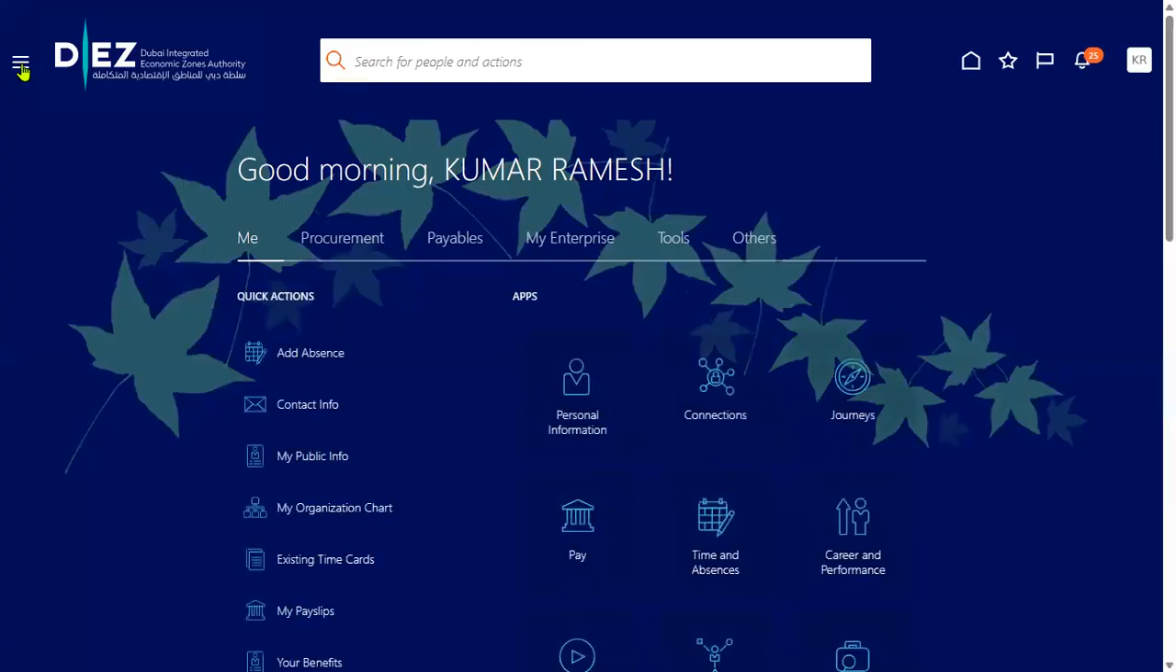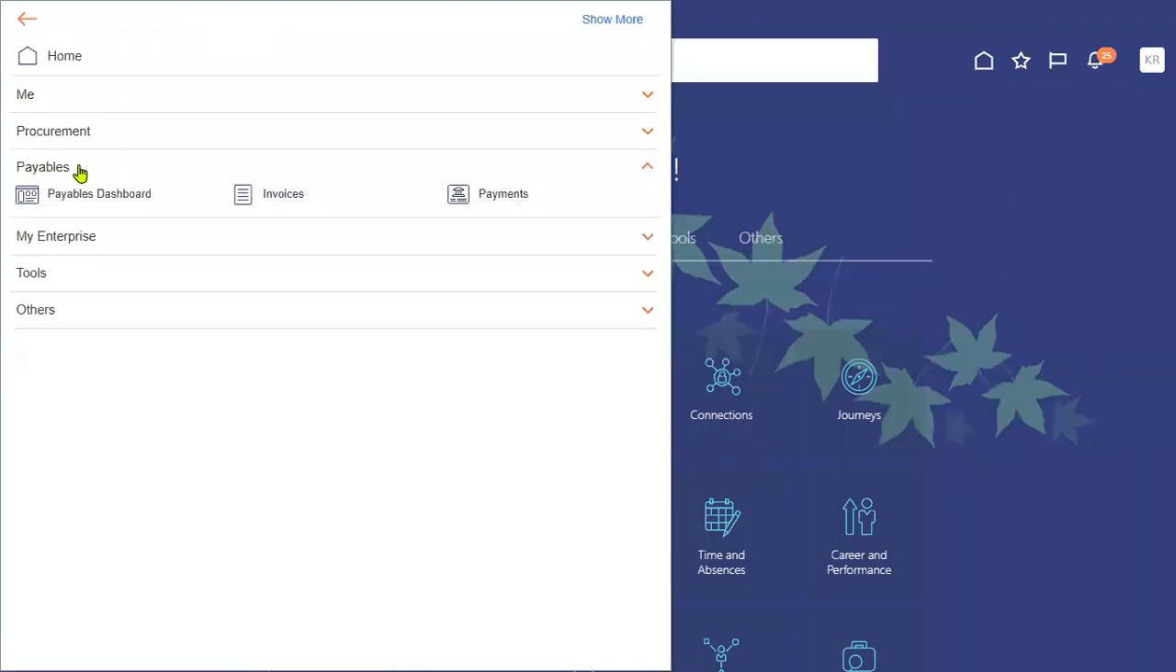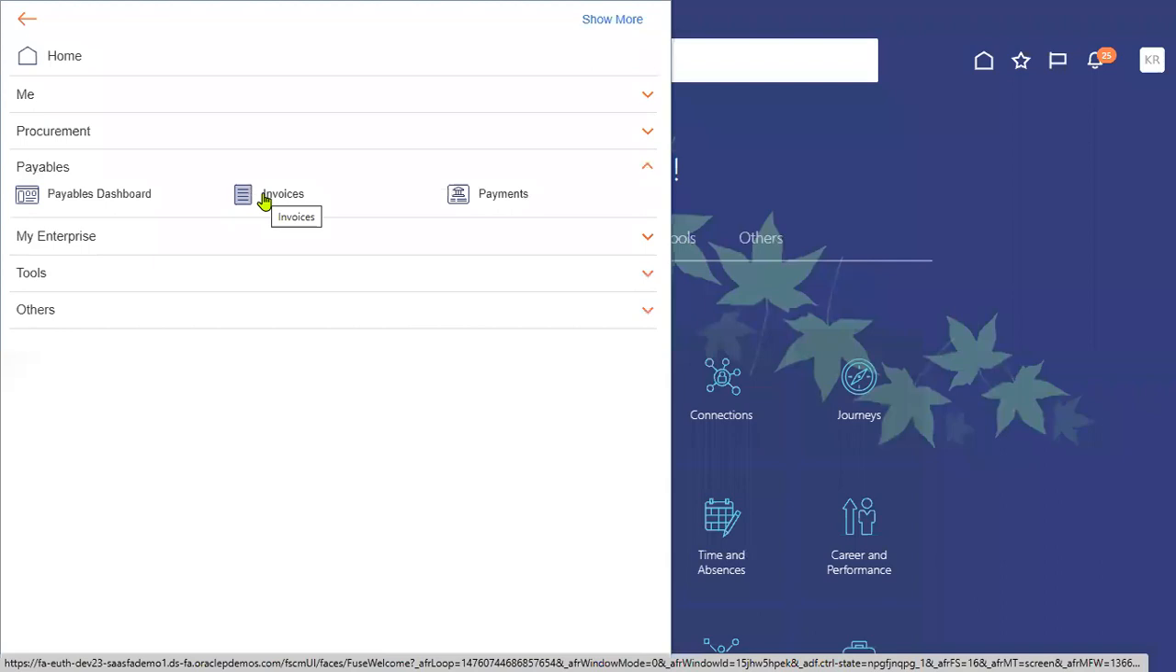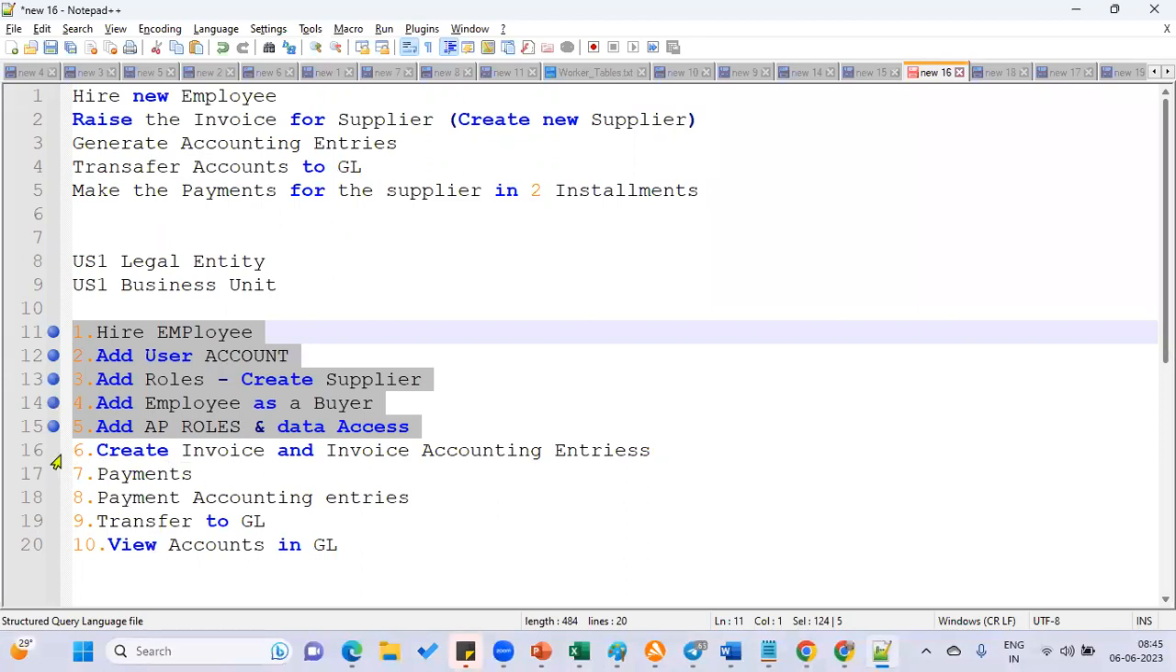First, we have to check whether the roles have been applied for our employee or not. In our previous session, part one, we have added the roles, right? How to check whether the roles have been applied or not? Go to Navigator, Payables. See, account payables roles have been applied for this employee. Okay, so now we want to raise an invoice for this particular supplier, whatever we have created, right? So create an invoice.